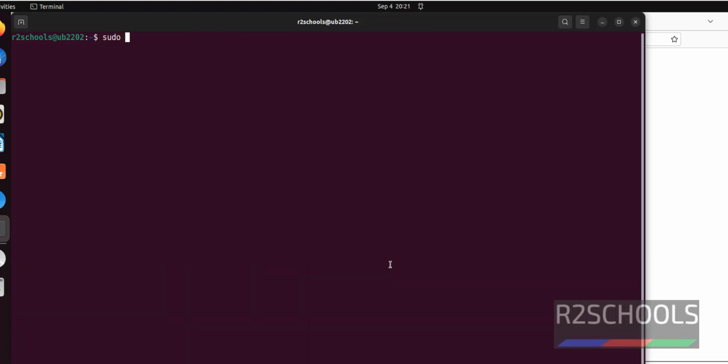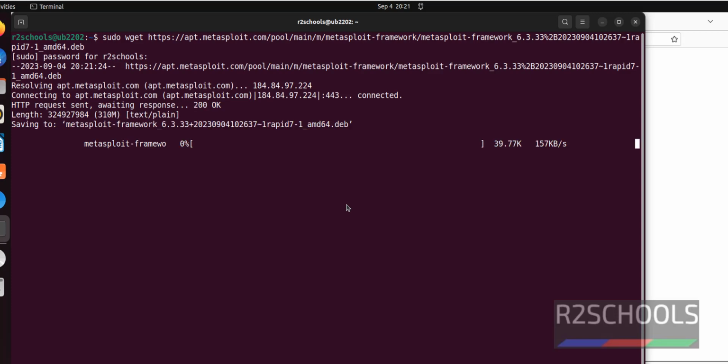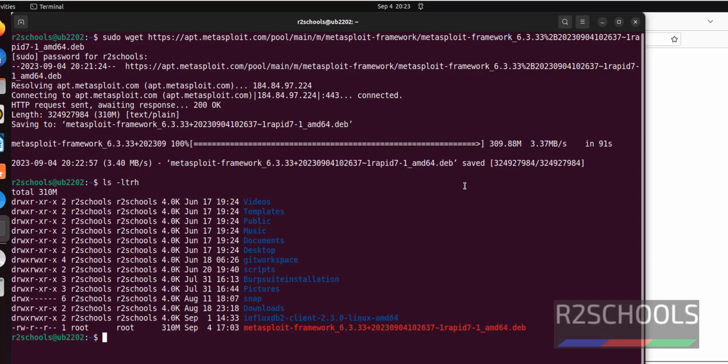then type sudo wget, then paste that link, hit enter, then provide the password for this user. See, its size is 300 megabytes. Wait until this download completes. This may take time based on internet speed. ls -lrth. See, we have downloaded the deb package, that is Debian package.